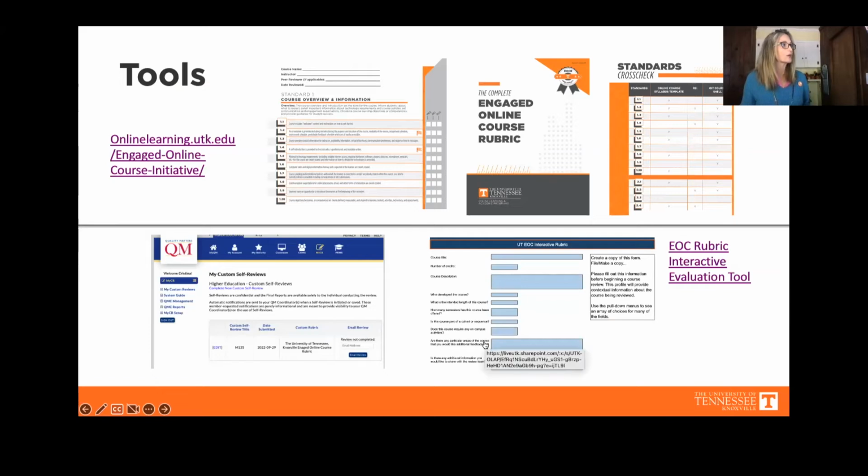Also what I want to point out is that we do have access to Quality Matters. And as UTK faculty and staff, you have access to the Quality Matters professional development opportunities. Also, if you choose, you can look at the Quality Matters rubric and use it as a self-check. And our custom rubric is loaded into Quality Matters. It's something that we can also use as a self-review if you would like to do that.